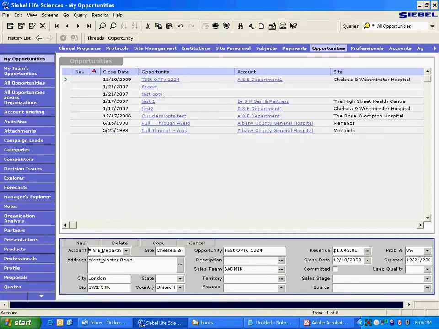How many records is it associated with at this point? One. And what is the name of that account? A and E Department 1. Right? A and E Department 1. Perfect.